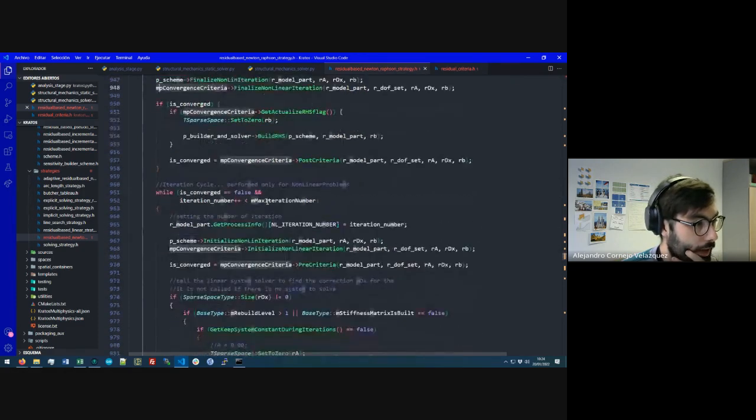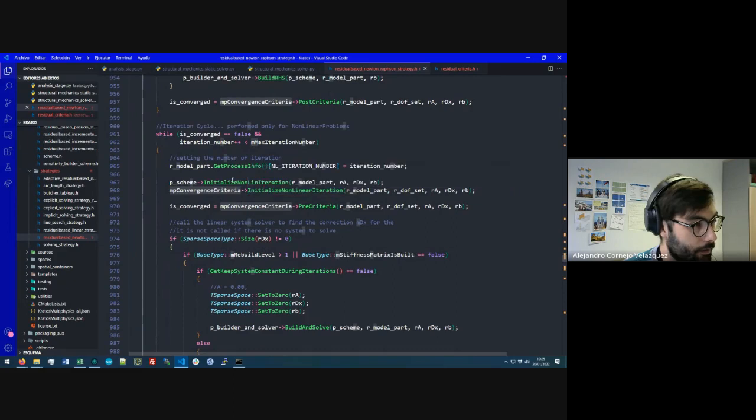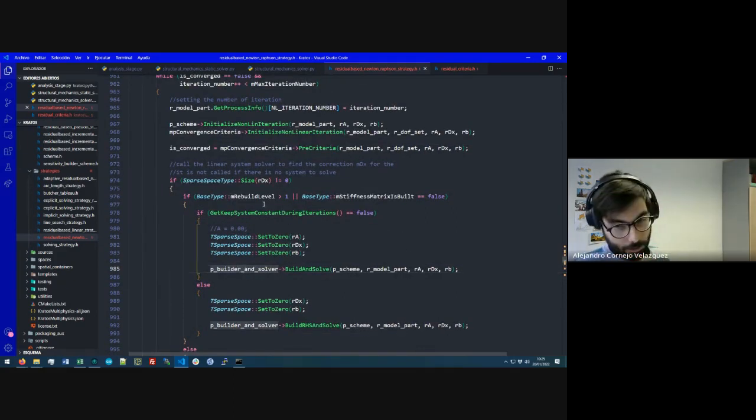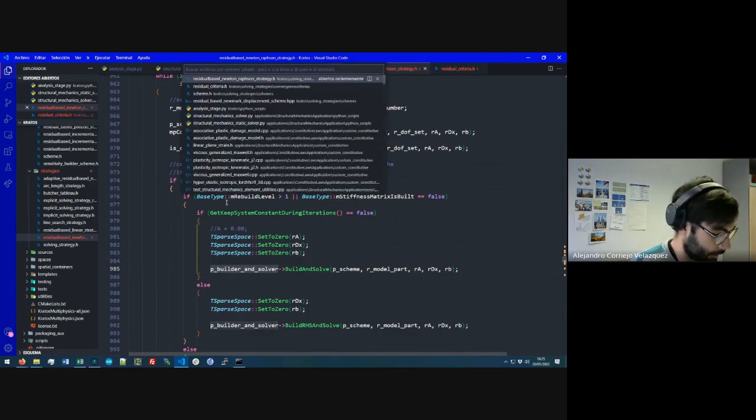And then we have the builder and solver. Let me find it here, builder and solver. And this builder and solver is a very important class.